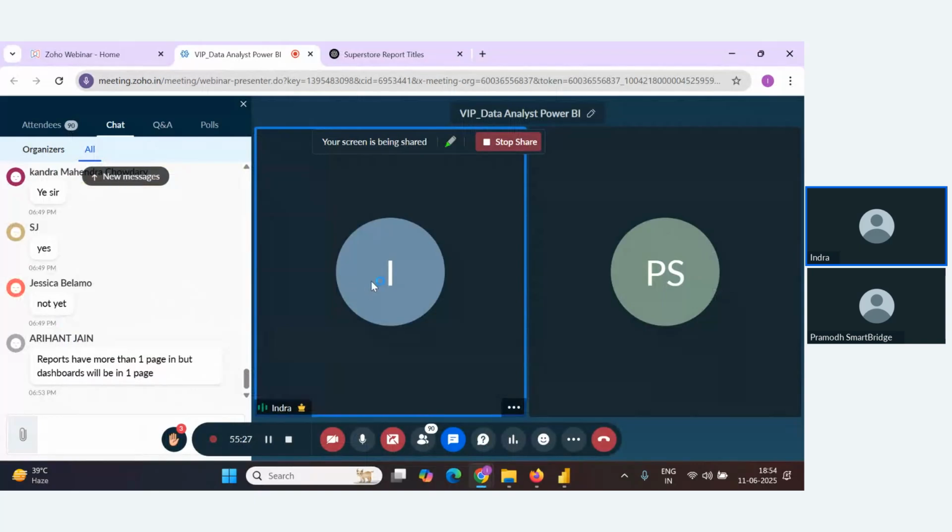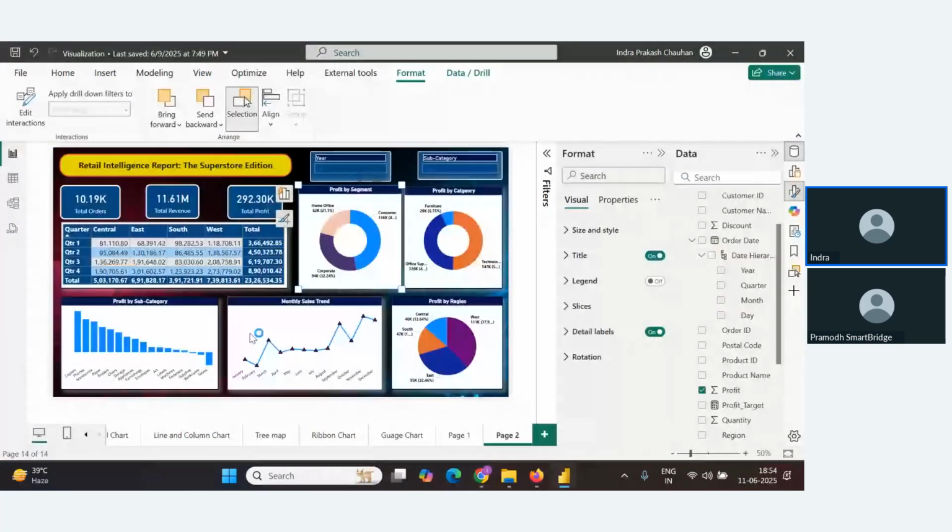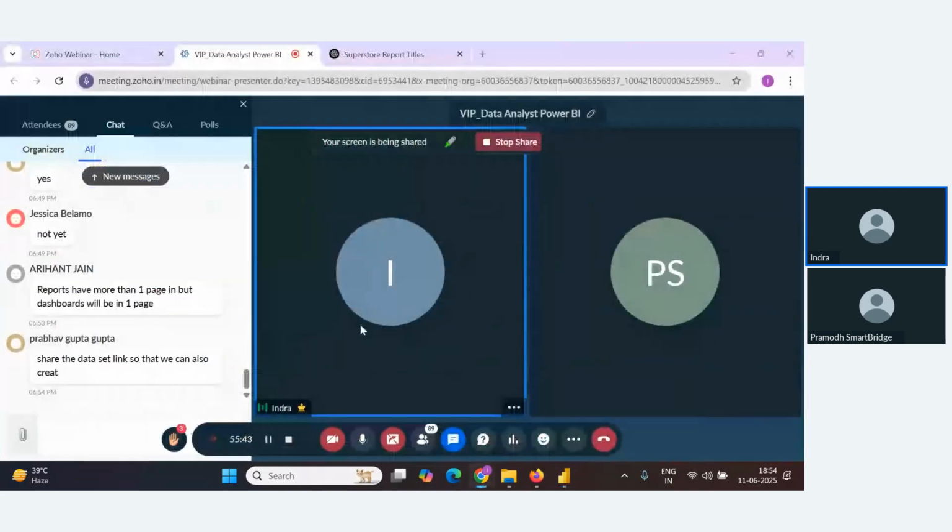Yes, Arihant, that is correct. Reports can have more than one page. With reference to this particular report, you can add more pages inside this report. Okay, you can use more existing visualizations that you have developed, and you can come up with another title to create a report.